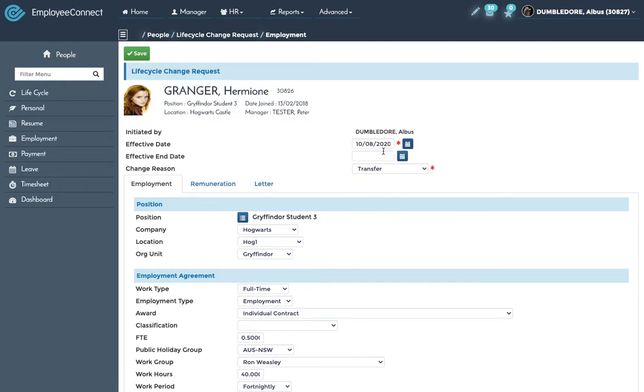You can also put an effective end date if you'd like. Again, that would only be relevant for a fixed term contract or something like that, so I'm going to leave that blank. And most importantly, you need to select a change reason. Okay, so we might put here that, this is just a restructure. Again, these list value drop-downs are changeable per client. So again, just connect with an EmployeeConnect consultant to change those to how you see fit. Okay, and then all you do is you click Save.